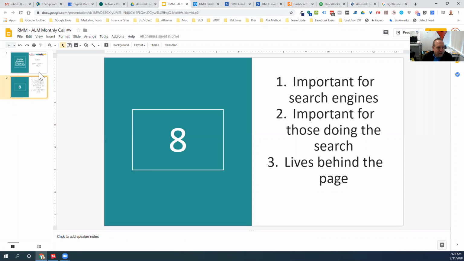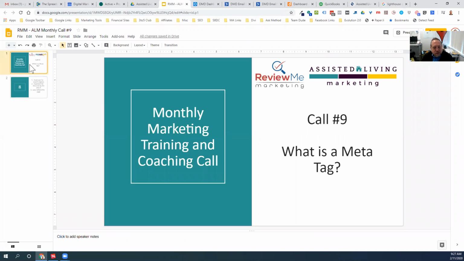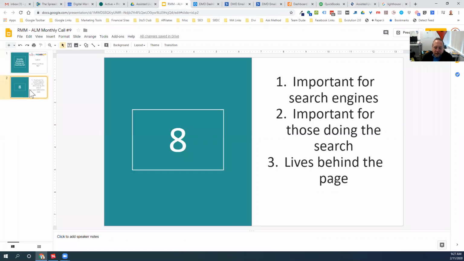So that's the question of the day. What is a meta tag? Meta tag is data that's behind the page that helps search engines and helps people doing the search, and lives behind the page.